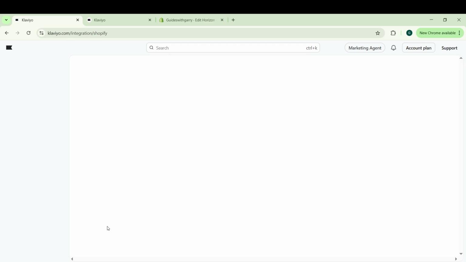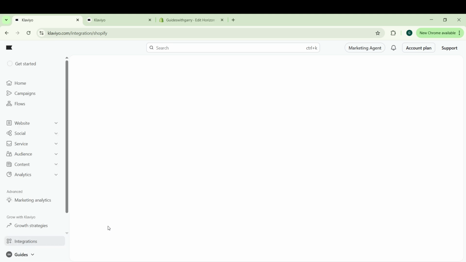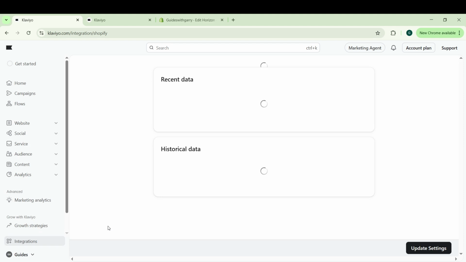You will see a list of available options. Select Shopify to start the connection process. Klaviyo will now ask for your Shopify store URL. Enter the full URL for your store exactly as it appears in your browser. Then click Connect to Shopify. This sends you into the Shopify side of the setup so you can approve the installation.